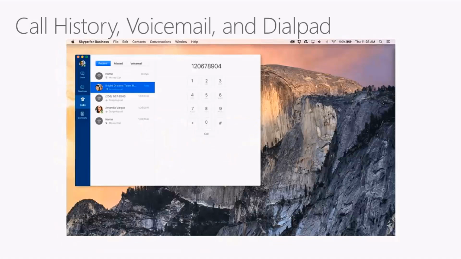So here's the calling view within the client. If you click on calls on the left-hand bar, you will see your call log history, your recent calls, and your missed calls. You can also click on voicemail at the top to see your voicemails within the middle pane. And on the right-hand side is where you have the dial pad to be able to make PSTN calls.